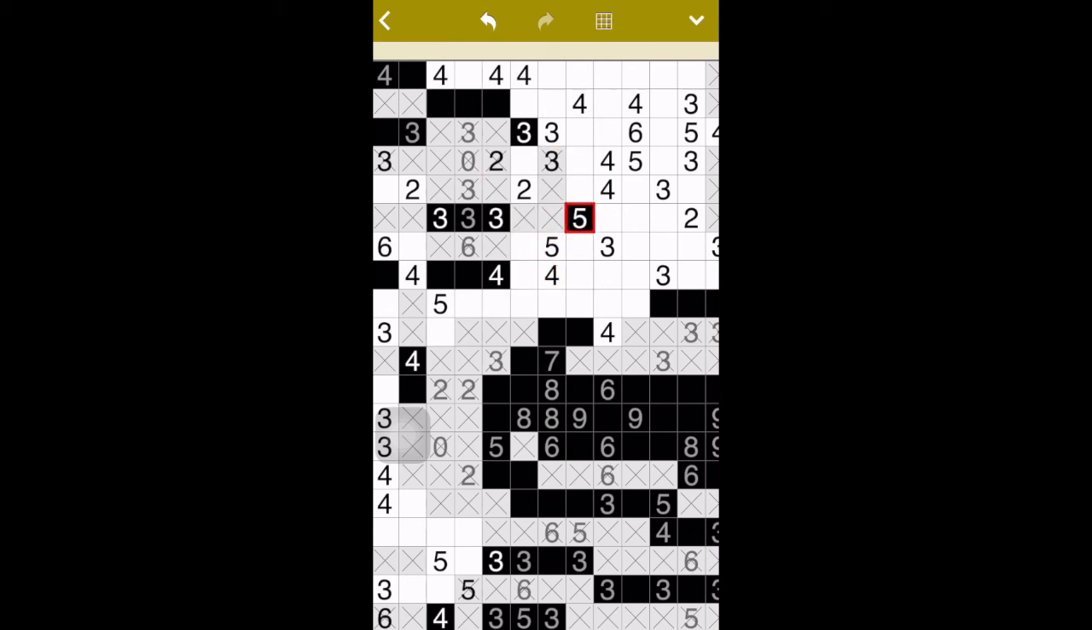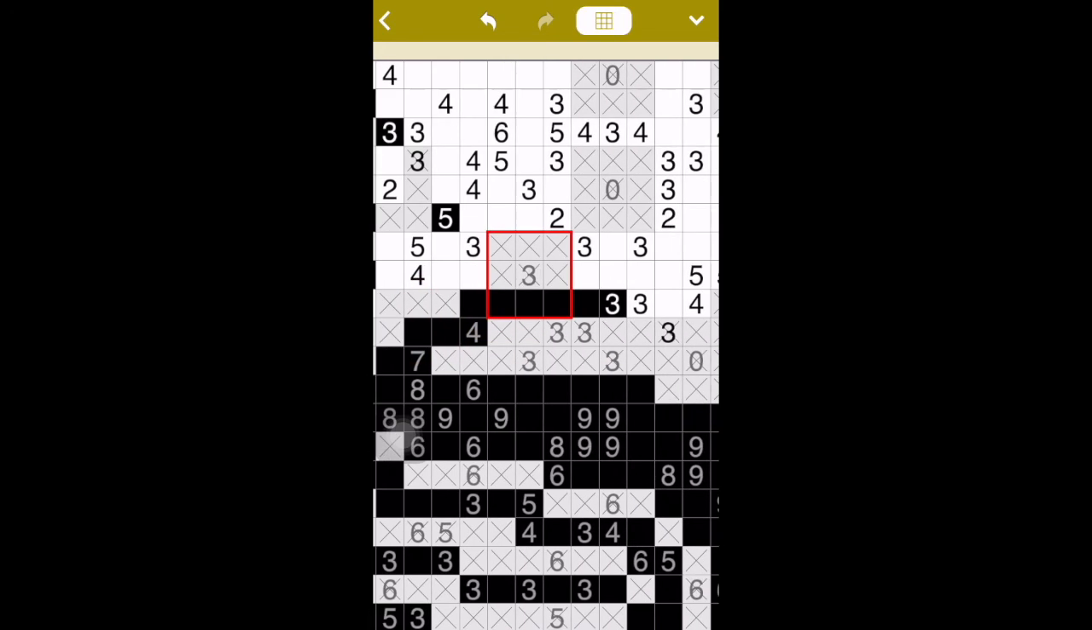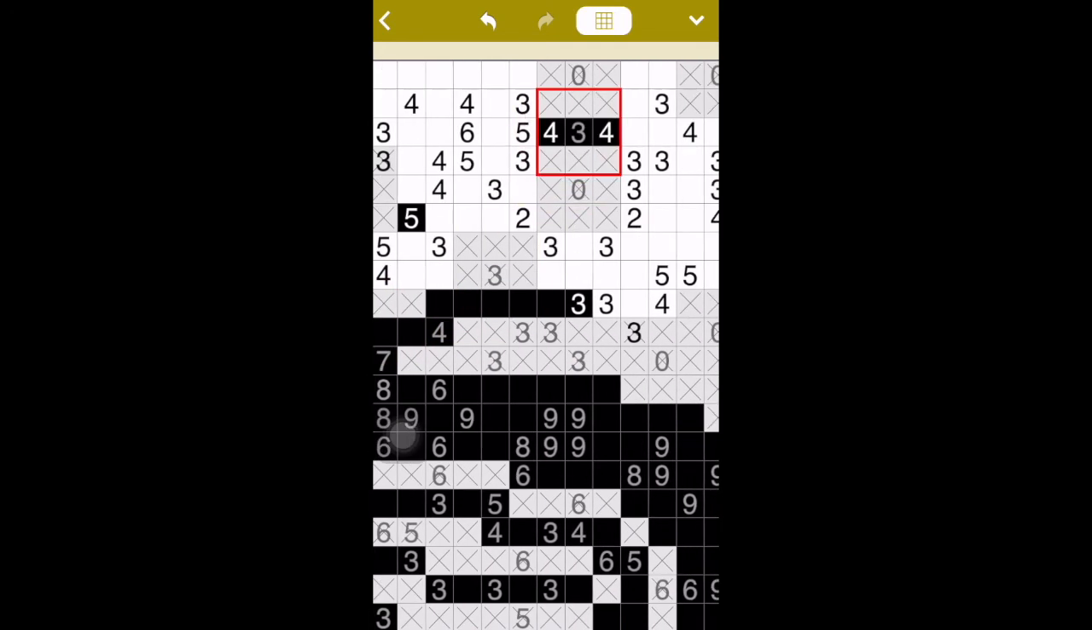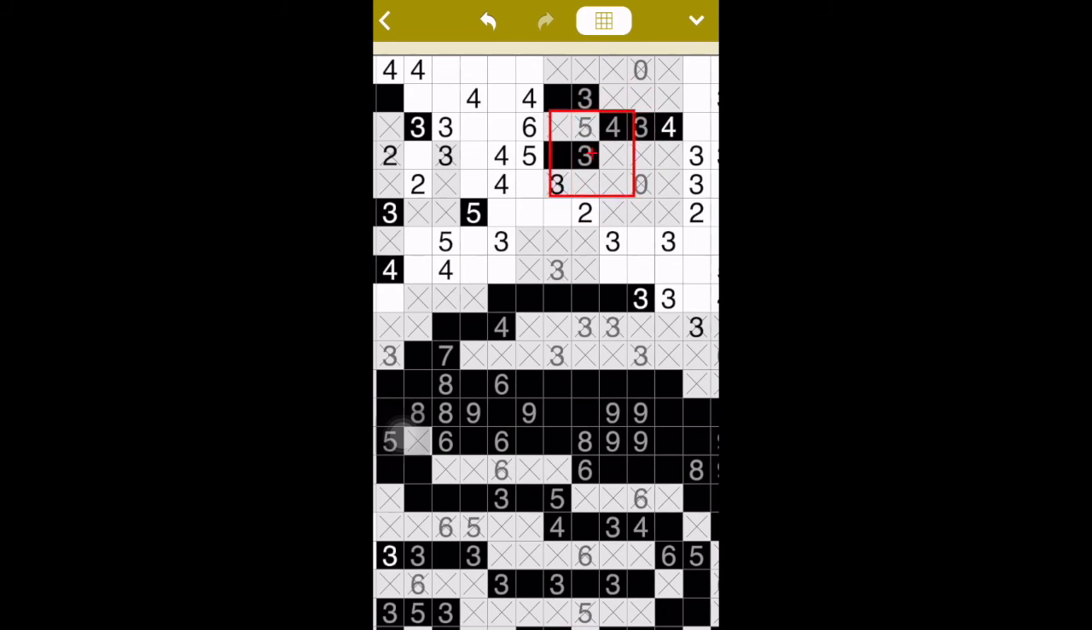5 and the 4, difference of 1. So let's do that. Okay, 5 and a 3. Yes, I could do that. 5 and 3, difference of 2. And I could do that. Difference of 1, 5 and a 4.